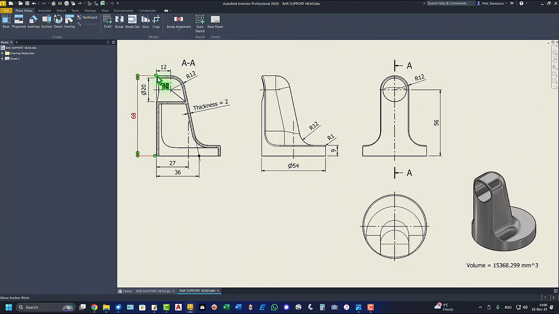We start by creating these entities with dimensions 12, radius 12, 36, and this circle radius 12 and this dimension of 68 to apply a sweep here. Yes, we want to apply a sweep just as you can see.